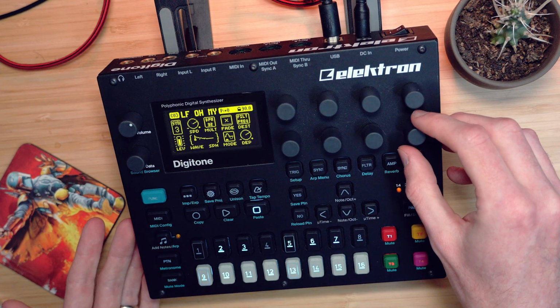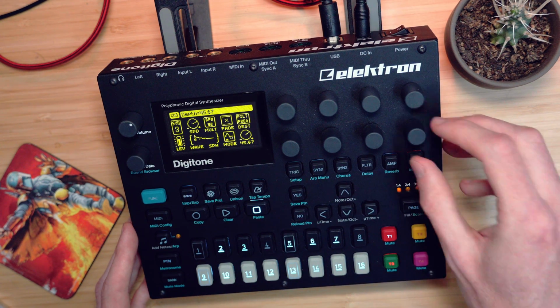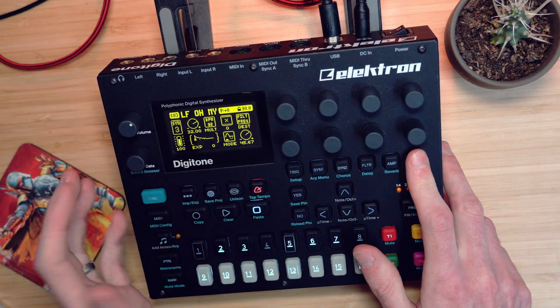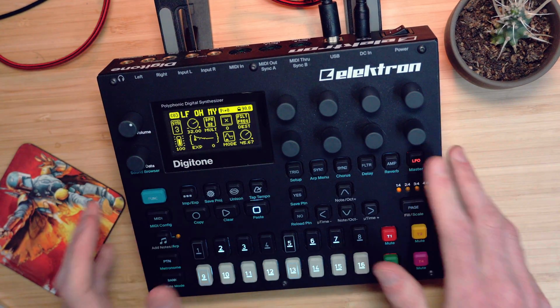And then we have depth, which controls the modulation depth for this LFO. And now back to speed and multiple. Now the defaults here are a speed of 32 and a multiplier of BPM 32. So what does that even mean?